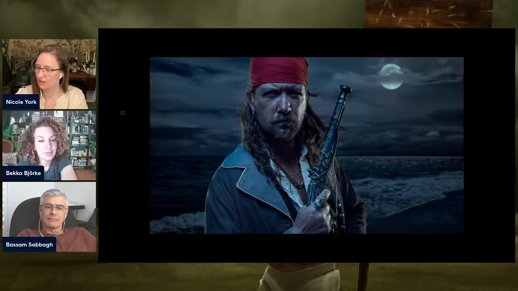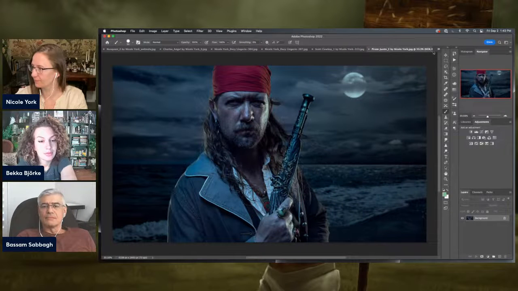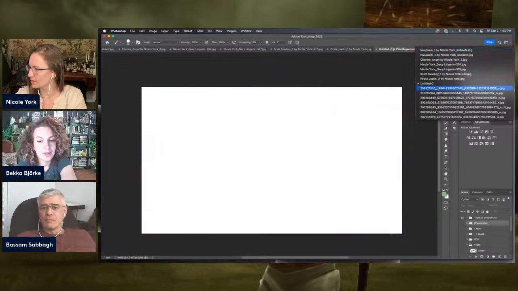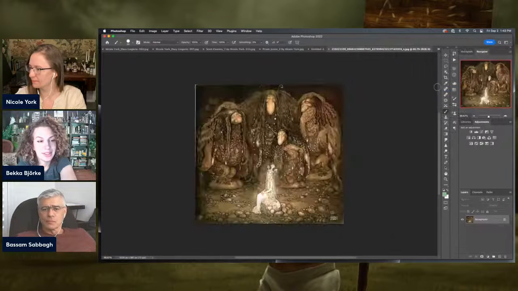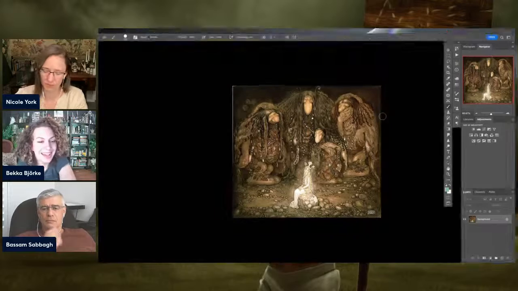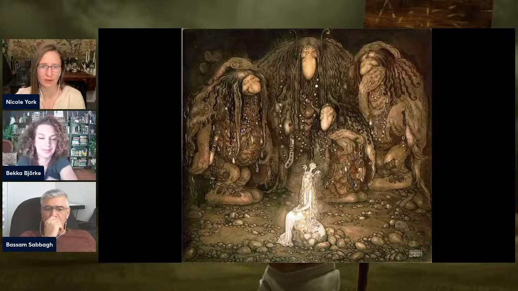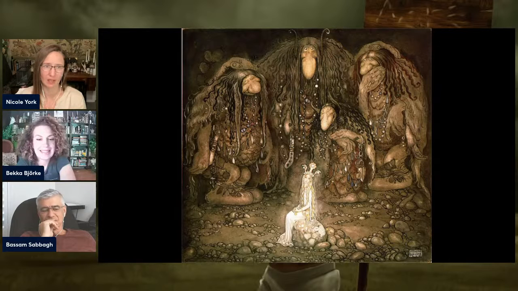Okay, so we saw some things that are happening in there. Those were our examples. This was my favorite. So if you're in the audience today, what is the main type of compositional elements that we're seeing happen here?